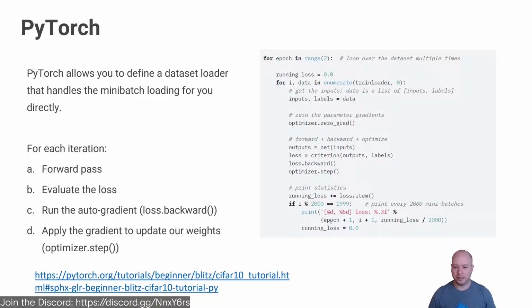It's a lot to get in here, but really it comes down to 4 things. You define your network and your loss function. Then you forward pass your network. Then you evaluate the loss. Now you run the gradient on that loss. And now that you have the gradients, you apply the gradients. So it's actually pretty straightforward.